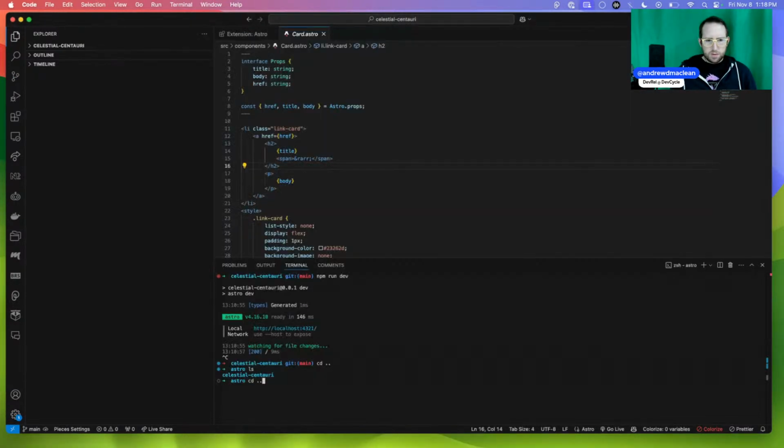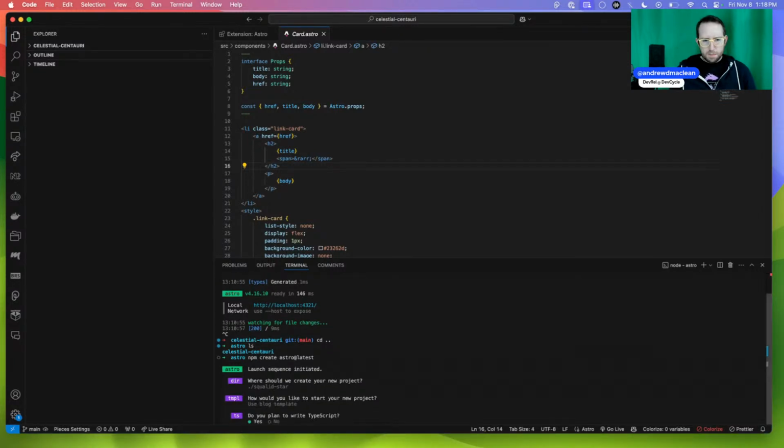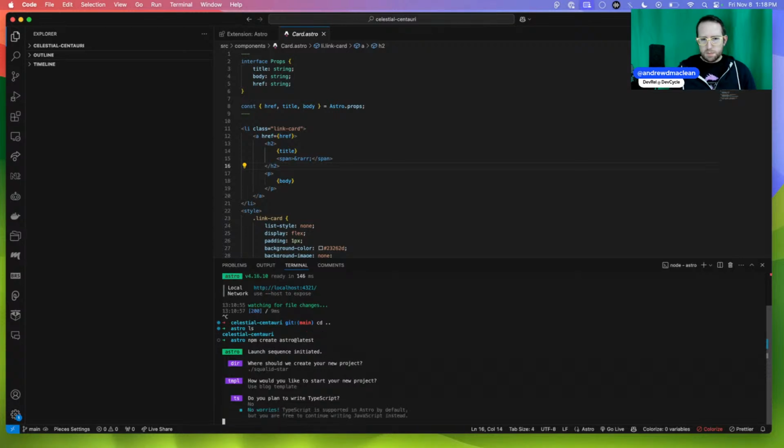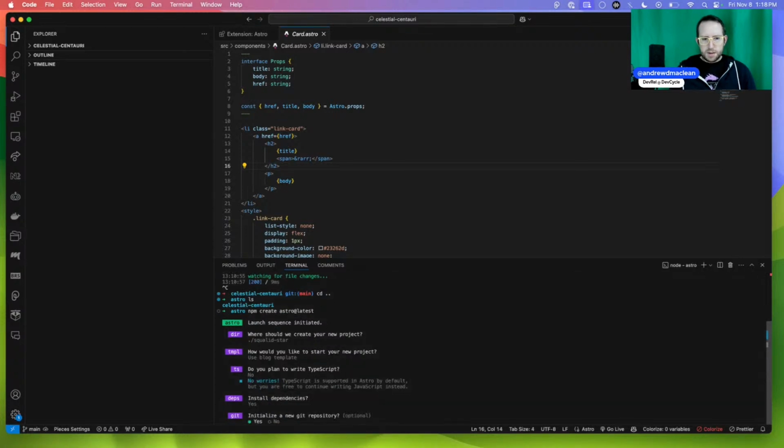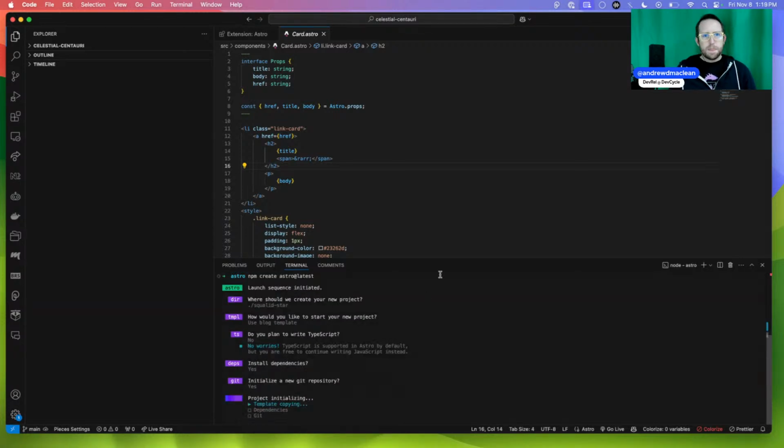And let's do another version of this. So npm create astro@latest. We're going to use the blog template this time. Squalid star. Blog template. No TypeScript. All right. Yes dependencies. Yes Git repository. And then we're going to move into there.